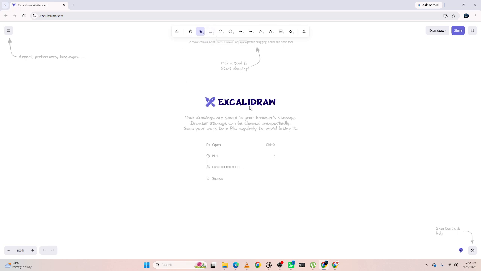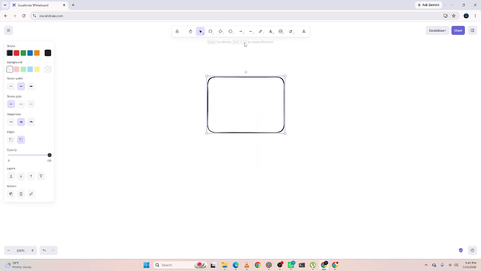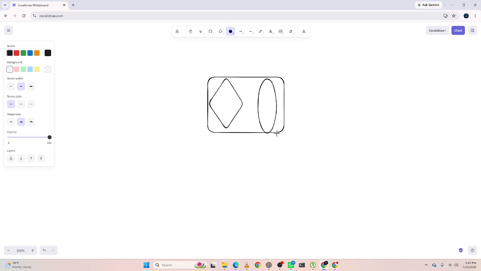Next, begin building your diagram by adding shapes. Excalidraw includes rectangles, circles, diamonds, ellipses, arrows, lines, and freehand drawing tools that work well for almost any type of diagram. Now connect your shapes using arrows and connector lines. This helps show relationships, workflows, or data movement between different parts of your diagram.